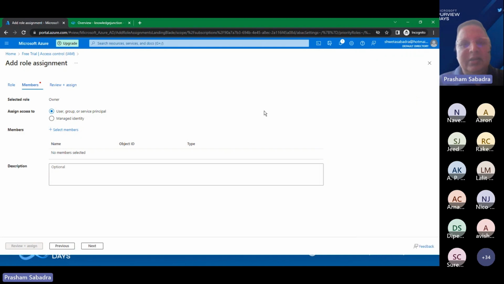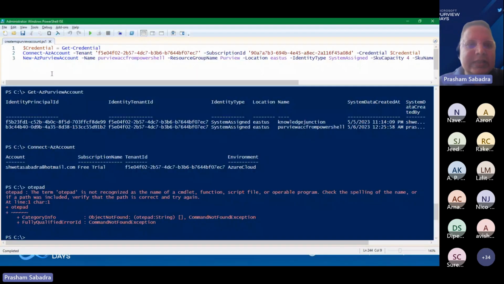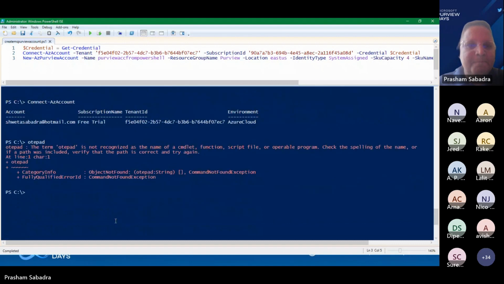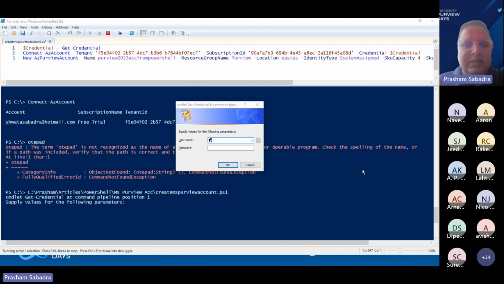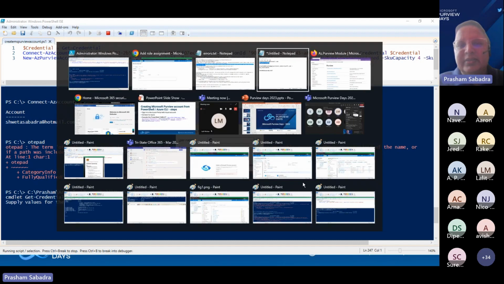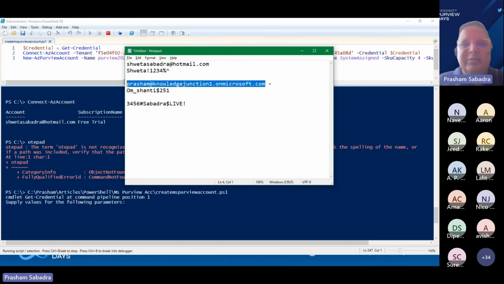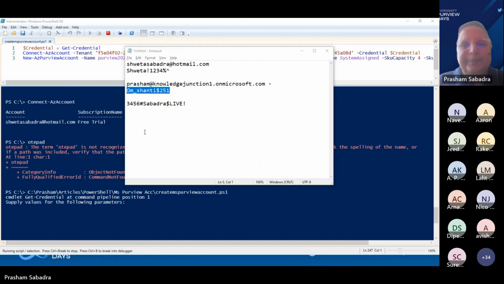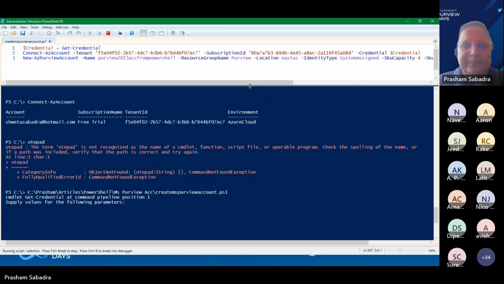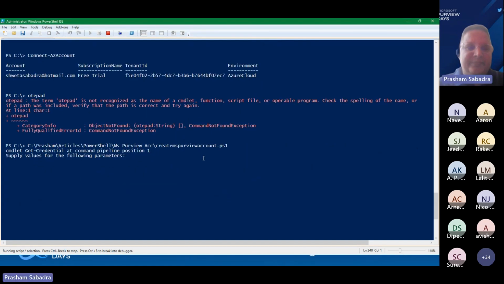Okay, let's move on. I'm going to execute these commands. I'll just change this name because this one is already taken. So I'll just add Purview 2020-30 account from PowerShell. It will ask me for the connection, and as I mentioned, I'll use my organization account, which I already added to the subscription. Let's see what happens.